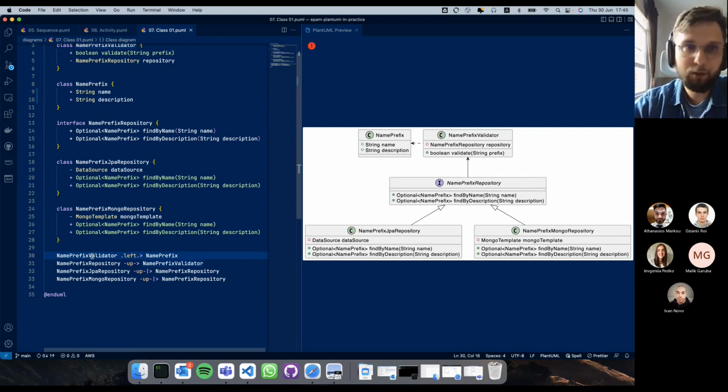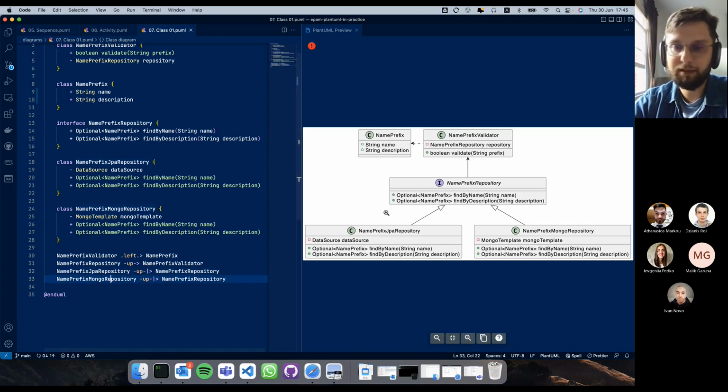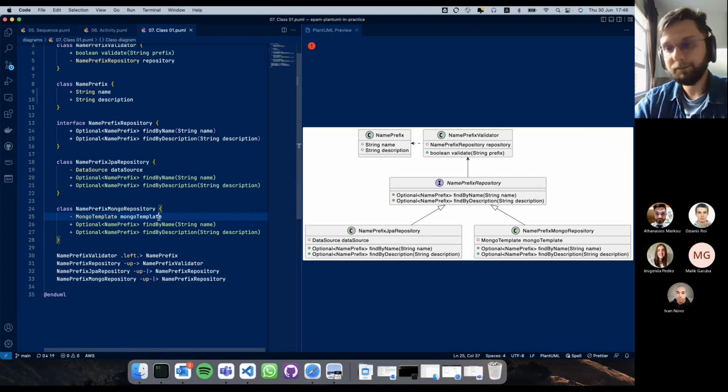Next, I need to connect all my classes using proper types of arrows. And in order to do it, I'm again putting arrows. I'm drawing arrows using pseudographics, and I may also help PlantUML to align components in a particular way. For example, here I'm saying that the name prefix repository should be above the name prefix JPA repository or Mongo repository. So that, as you may see, they are below the name prefix repository. Any questions?